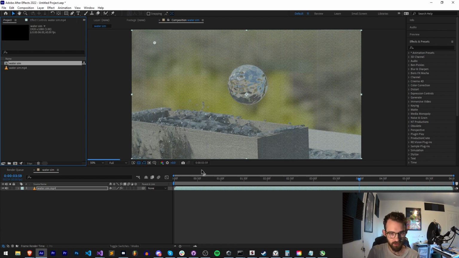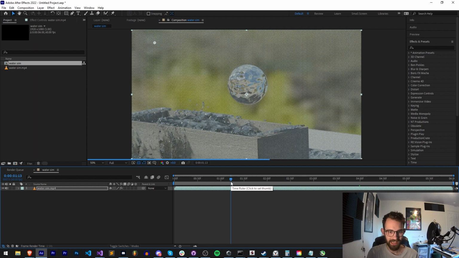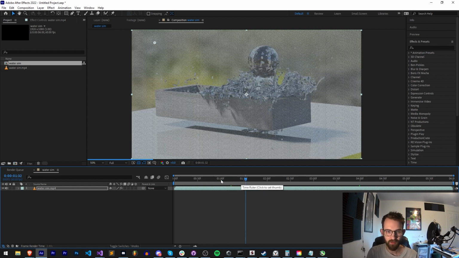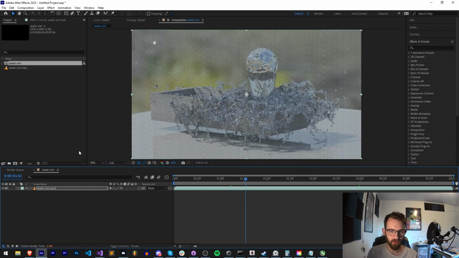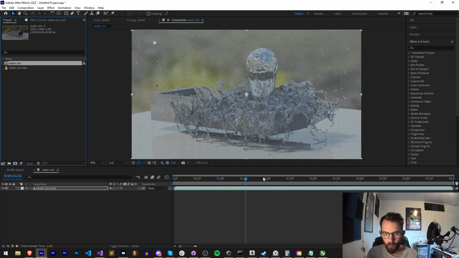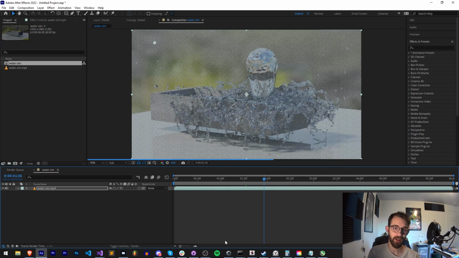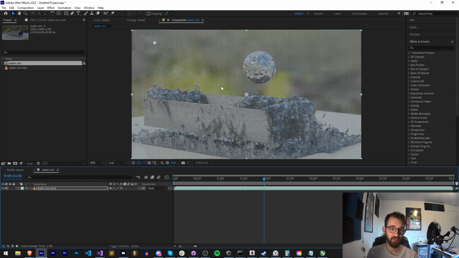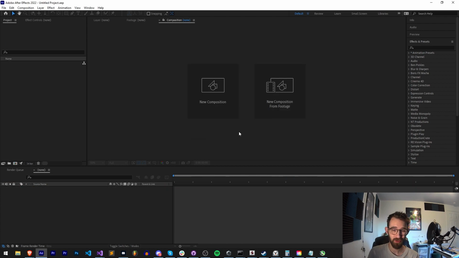So 32 bits looks good. 8 bits also looks good. It looks exactly the same. We'll just change the frame to make sure that the effect is looking the same. And then 16 bits per channel as well also creates the same effect. So that's just kind of a basic overview of sampling for 16, 32, and 8 bits per channel.